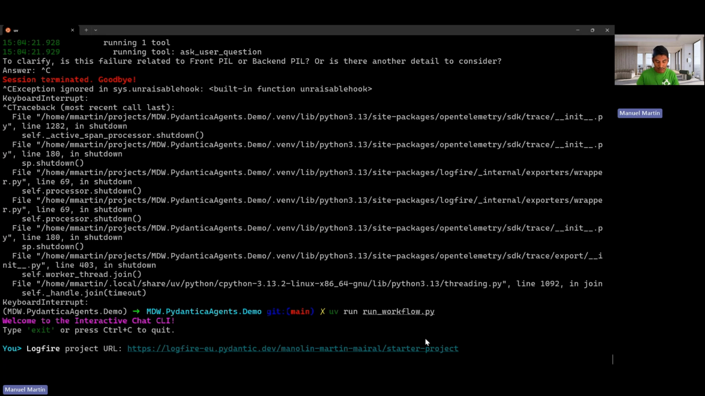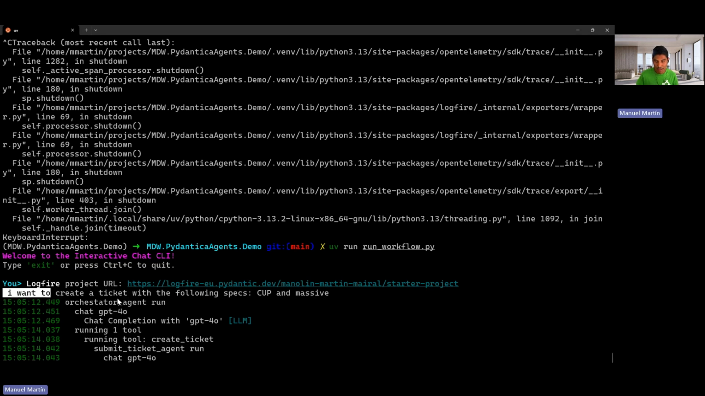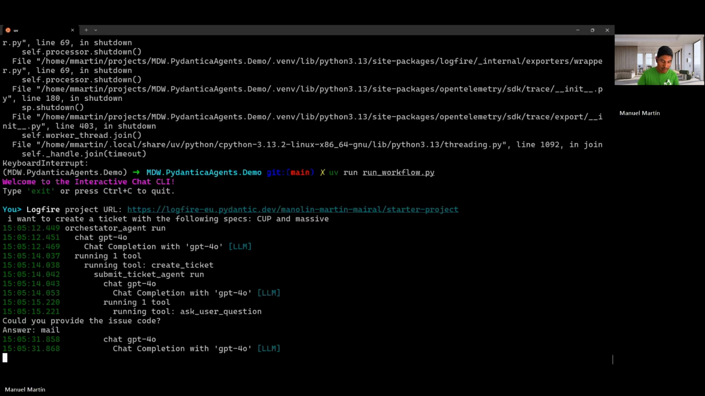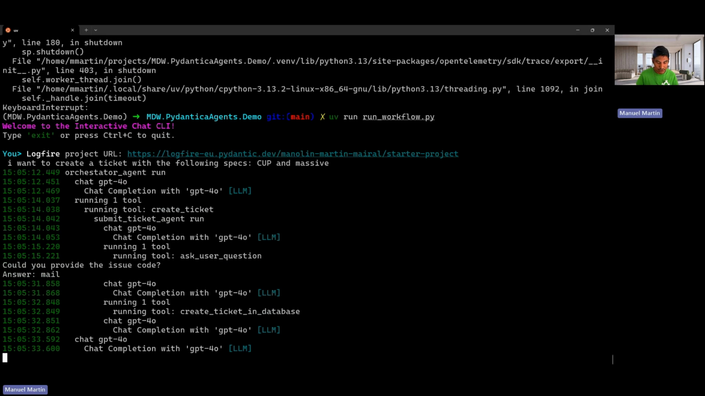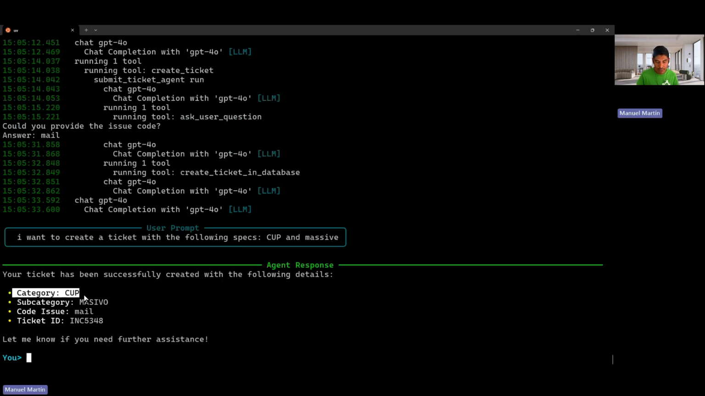And this is implemented in our customer, a business, a non-technical person is the one who maintains these categories. The person that maintains this flow is a business person. And now we can create this new ticket with a category of cube, subcategory of Masivo.